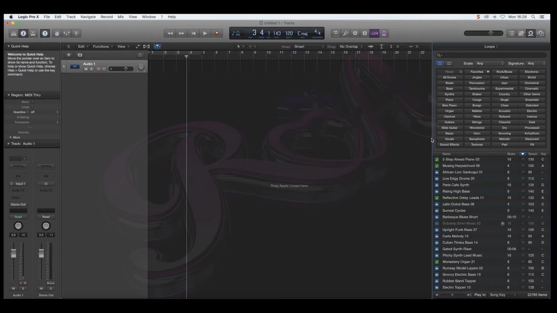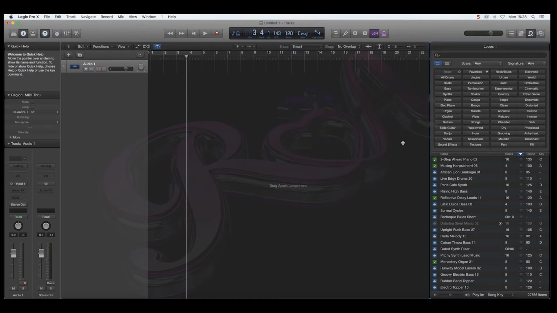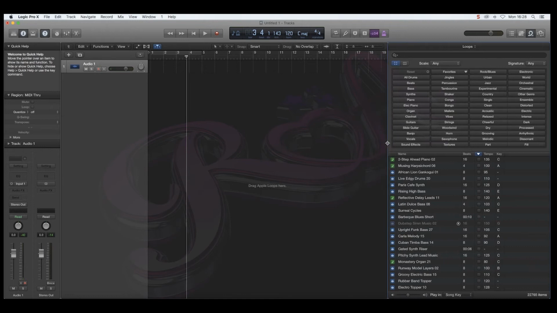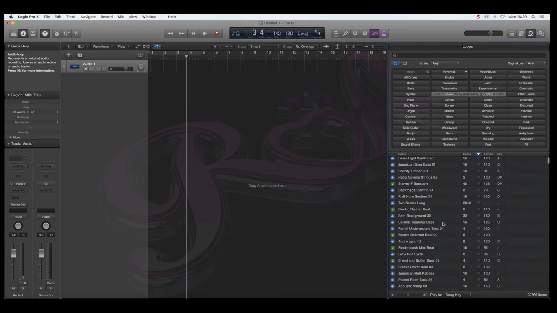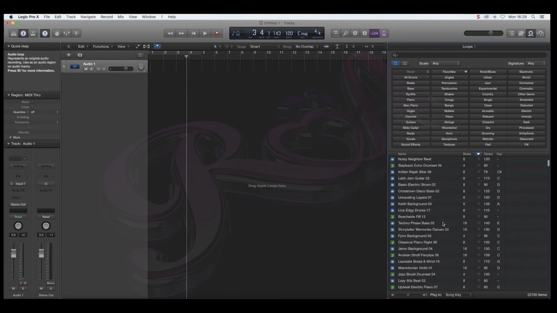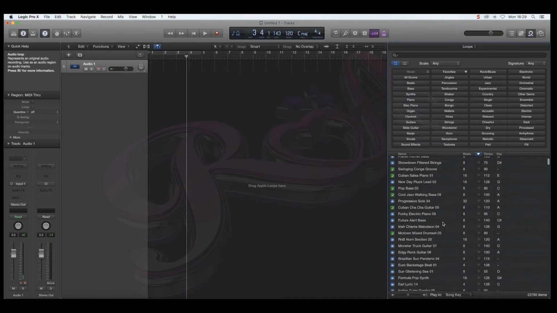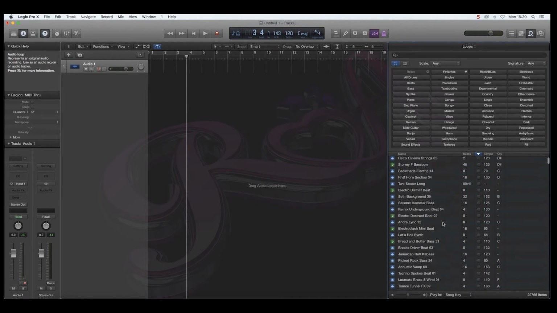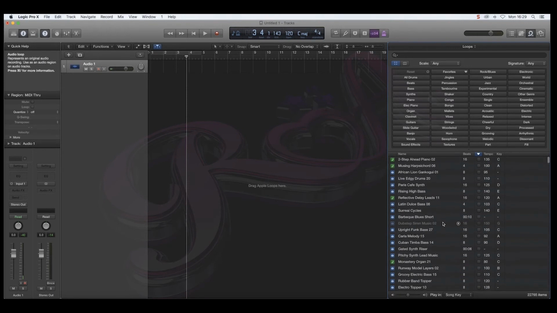I'm just going to open this up a bit wider for you, just so you can see the loops a bit clearer. As you can see, there's quite a lot of beats here, and loops, not just beats, sorry, in different instruments and things like that. What I would suggest you do is narrow your search down for what you're looking for, because otherwise you'll be here all day searching through all these beats and instrumentals.